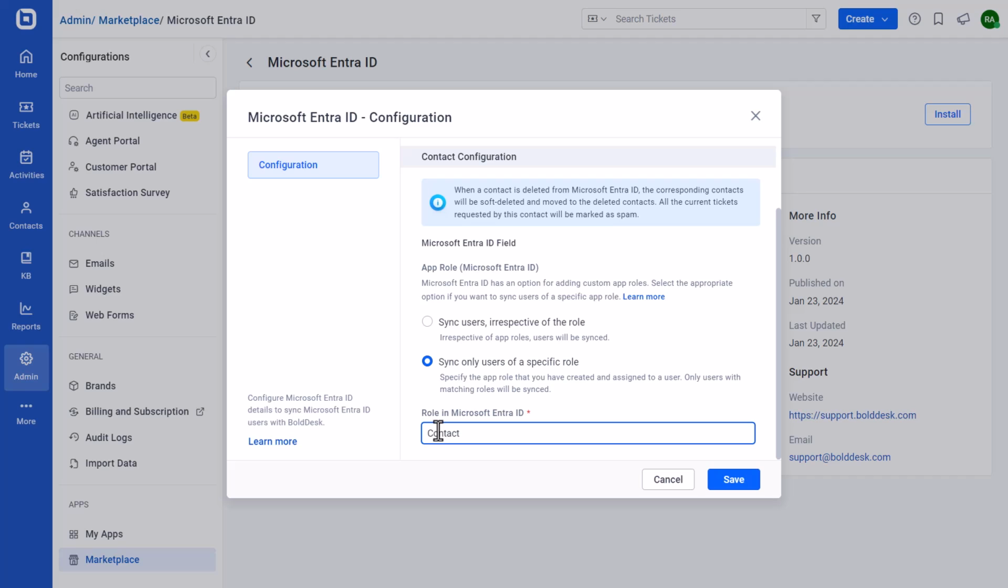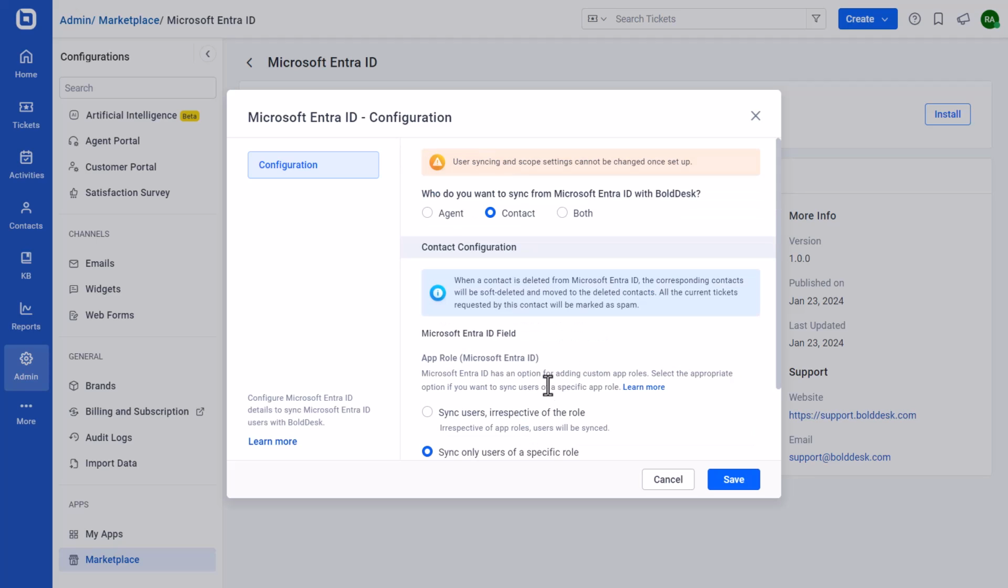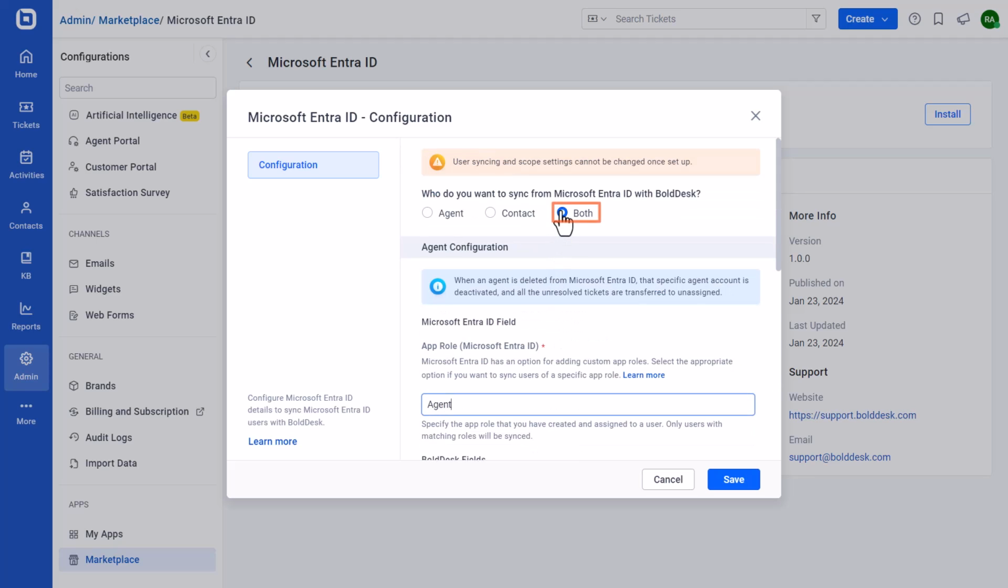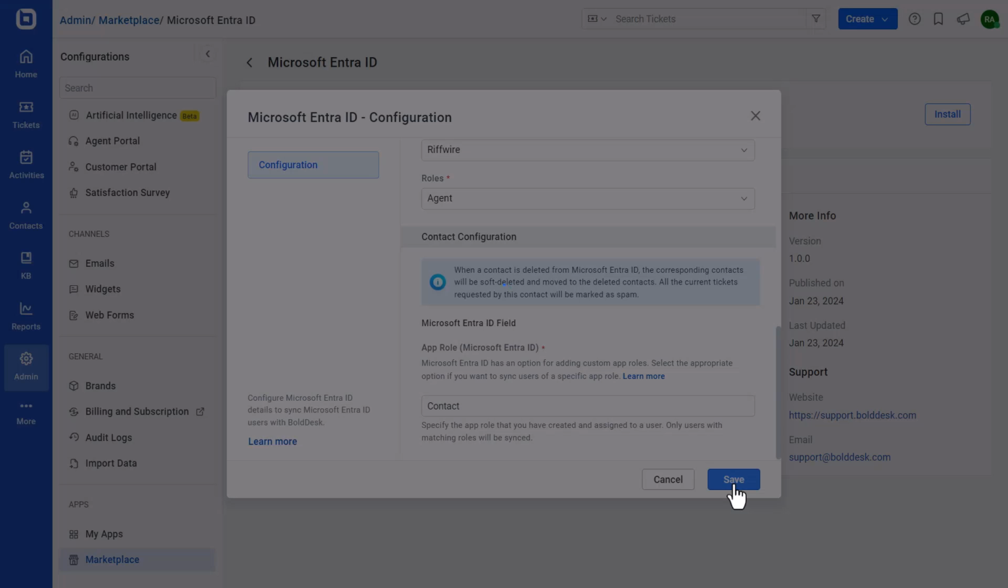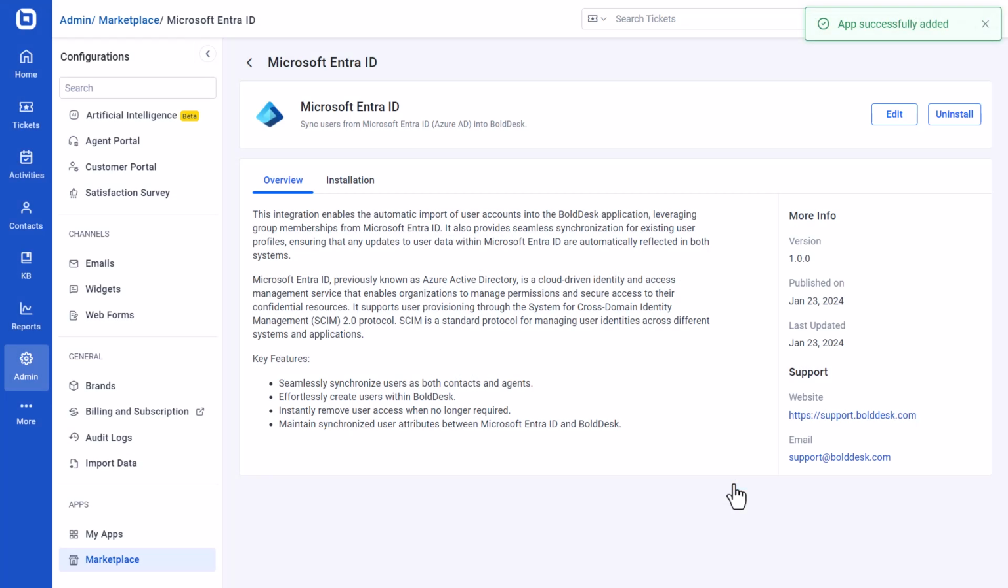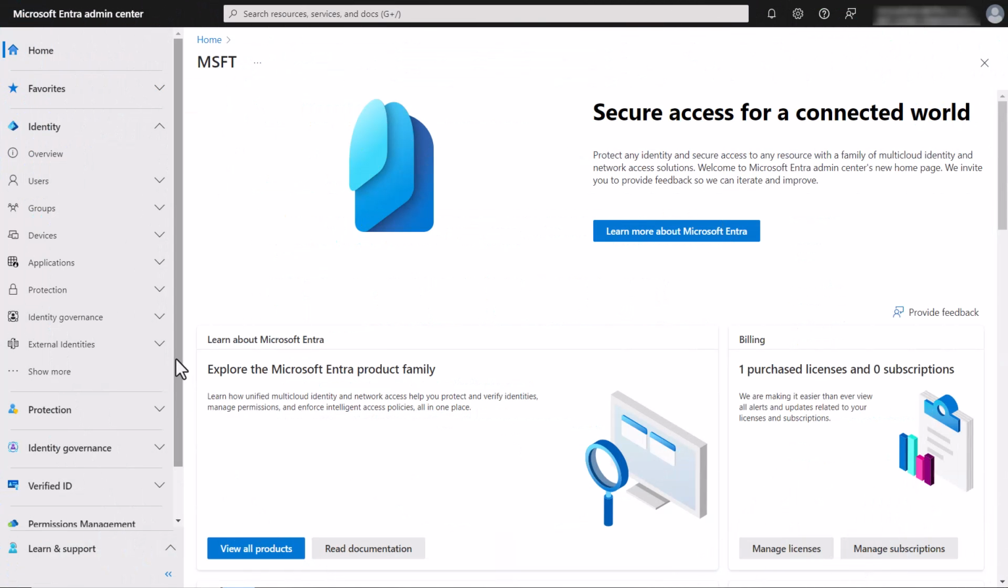To set a Microsoft Entra ID user as either an agent or a contact, select both on the configuration page. A similar configuration process applies as for agents or contacts exclusively. Next, I will show you how to configure user provisioning for BoldDesk in Microsoft Entra ID.